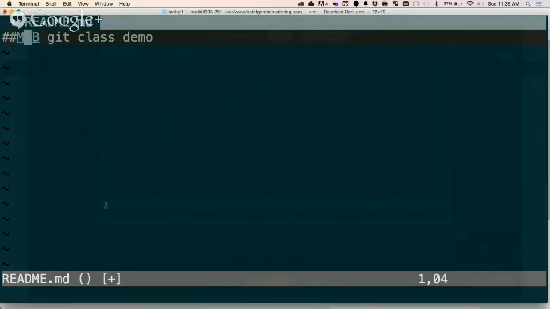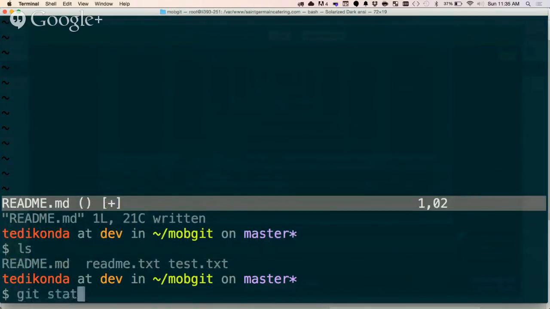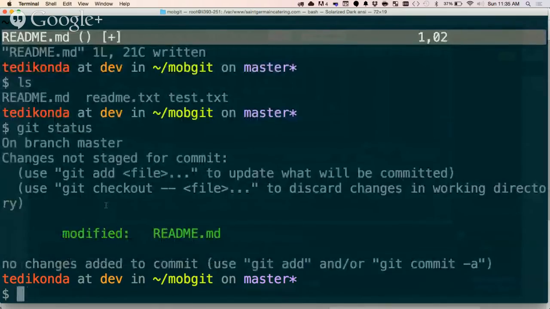So in Markdown, the two pounds mean a heading 2. And who wouldn't know that? Totally intuitive. Okay, so now if I do a git status, I edited the file. It says my README file is modified. So what's my step here? Git commit.